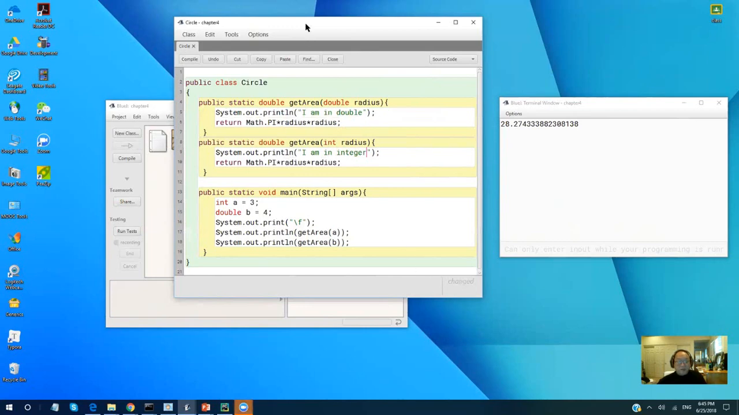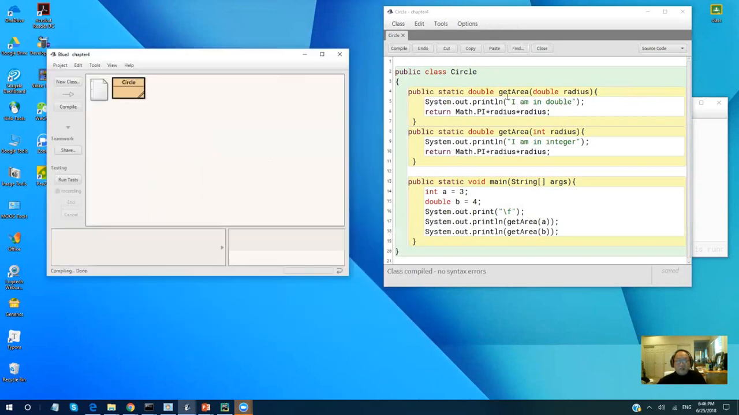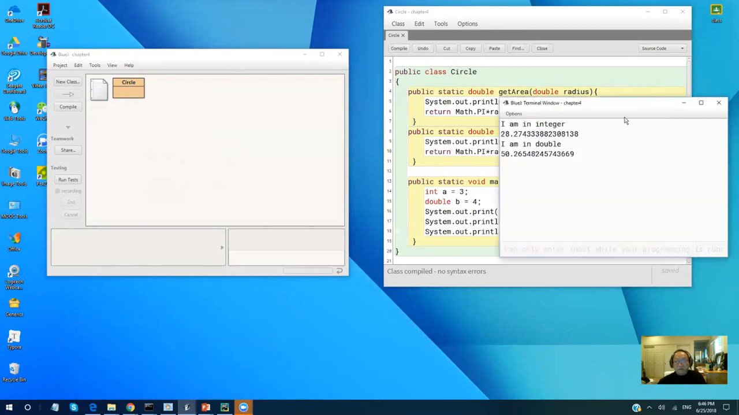Okay, so these two have the same name, same return type, but different parameter. We say that it has different signature, okay? It's just like my name's Eric Chia, but another girl called Erica Chia, but the first name is different. That's totally different person. Okay, so signature make the difference as well. The parameters make difference as well.